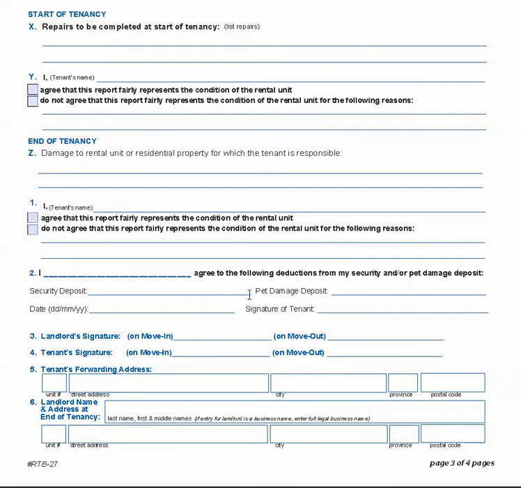Typically the security deposit for a pet is half of the security deposit that's being given. Then there's the date and the signature of the tenant and the signature of the landlord on move-in and also on move-out. If you're an agent for the landlord, you can write in landlord's agent and sign it right over here. Really, the landlord or the owner should also be signing it and sending back the tenancy agreement as well as this move-in inspection. And then on move-out, you have to get the forwarding address.